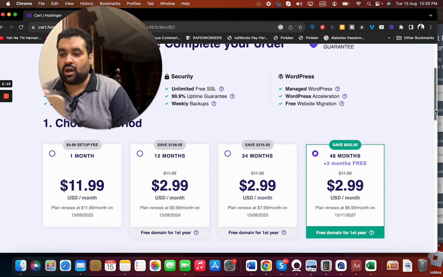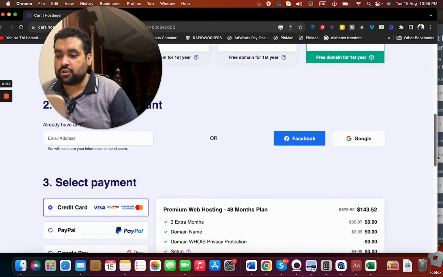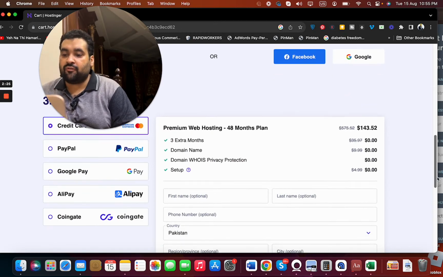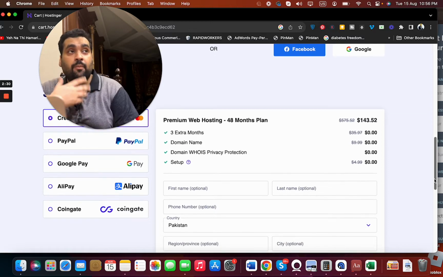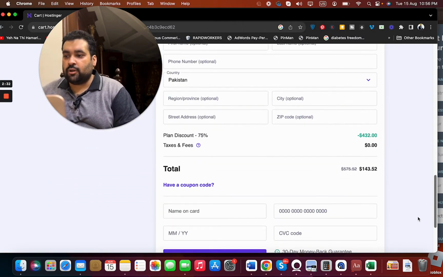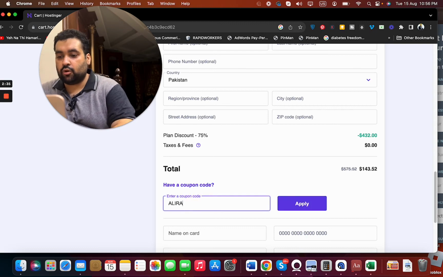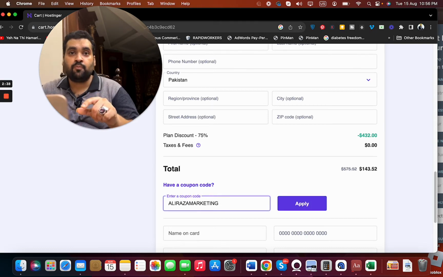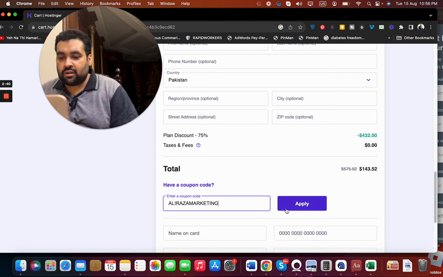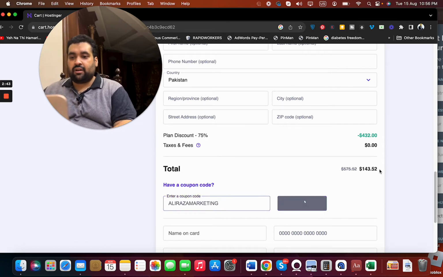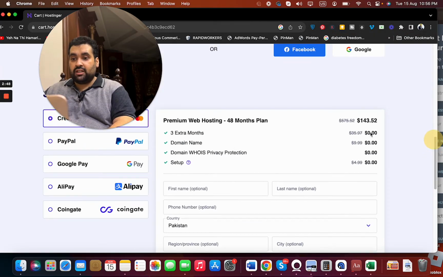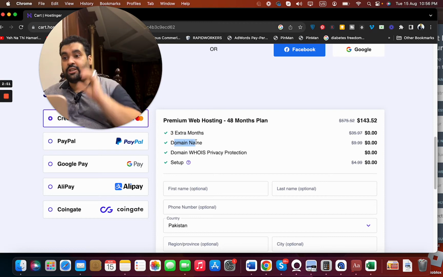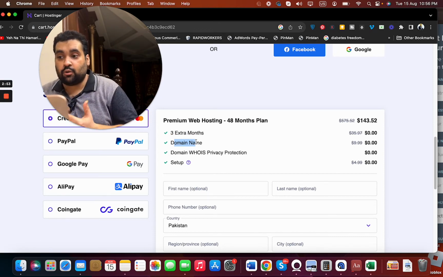You can choose the billing period of 1, 12, 24, or 48 months. You have ample options to choose from, and then select your preferred mode of payment. You can pay via credit card, PayPal, Google Pay, Alipay, or CoinGate. Then scroll below, select the have a coupon code option, and enter the coupon code. You can find this coupon code in the description of this video along with a special link. Once you enter it, select the apply button. You can see the current pricing, and your price got a further reduction and discount. You are also getting a free domain at zero price, which is an amazing offer, a domain at zero price with domain privacy protection.